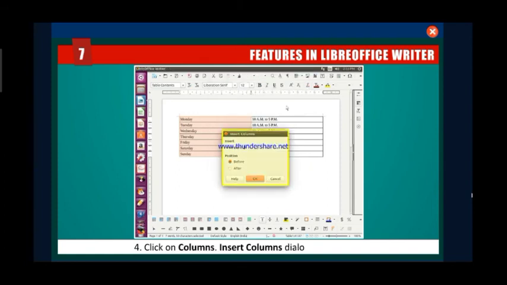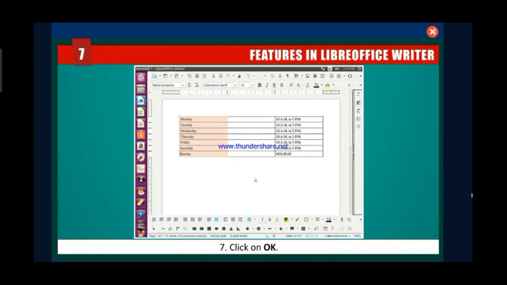This is the Insert Columns dialog box. Type the number of columns you want to insert. Select Before or After for the position and click on OK. Writer adds a column. You can see.